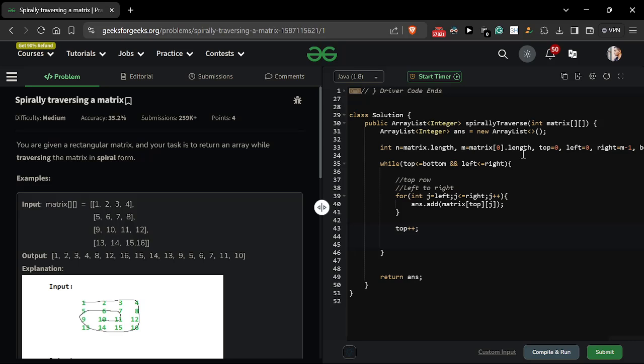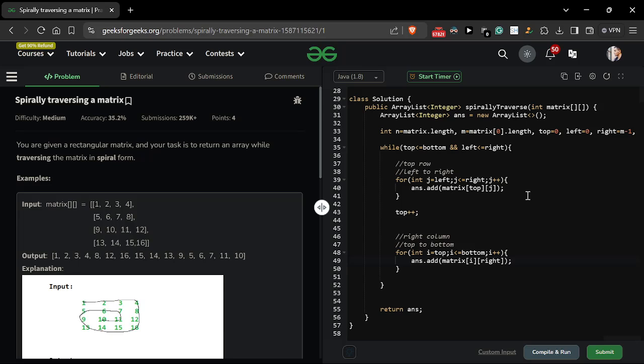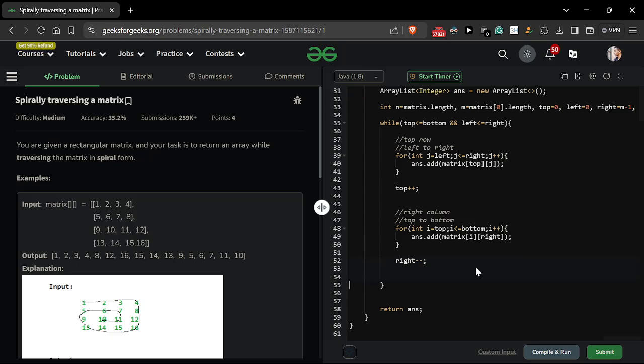Next we have to iterate on the rightmost column, and we have to go from top to bottom. The column is rightmost, it stays the same, and we have to update our row. So our row is i, column is right. Before that we don't need the rightmost column, so we will decrement our right variable.